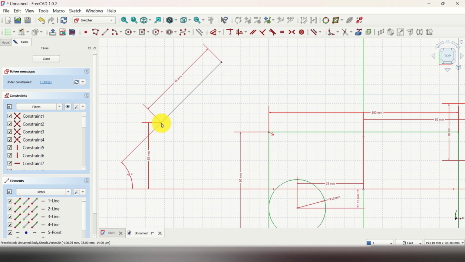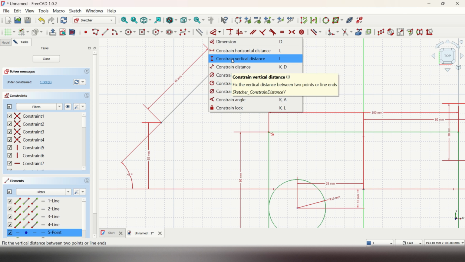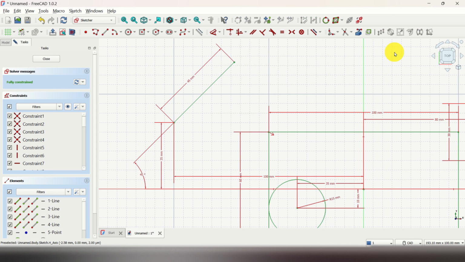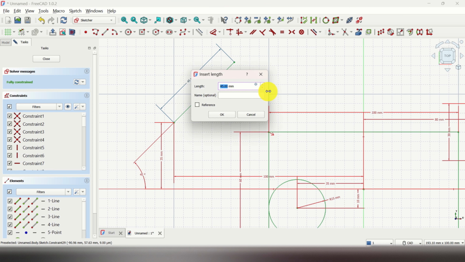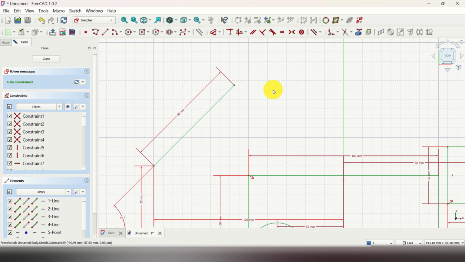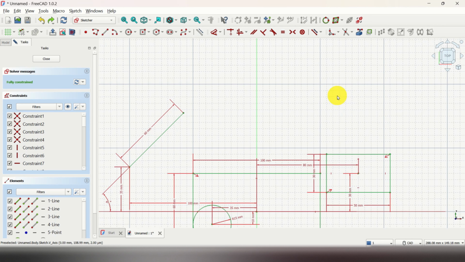And then let's do the horizontal distance. Click on the point, click and hold Control, click on this point, expand this, and click on constrain horizontal distance, and let's do, let's say, 100. And now we have constrained the position of this point with respect to this point, as well as the angle and the length of this line. And later on, of course, you can double click on a constraint and set this to 60 to change the length of this line.